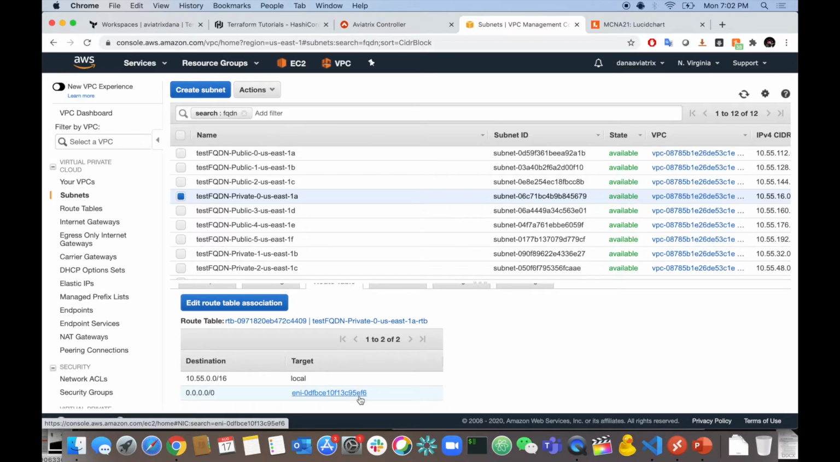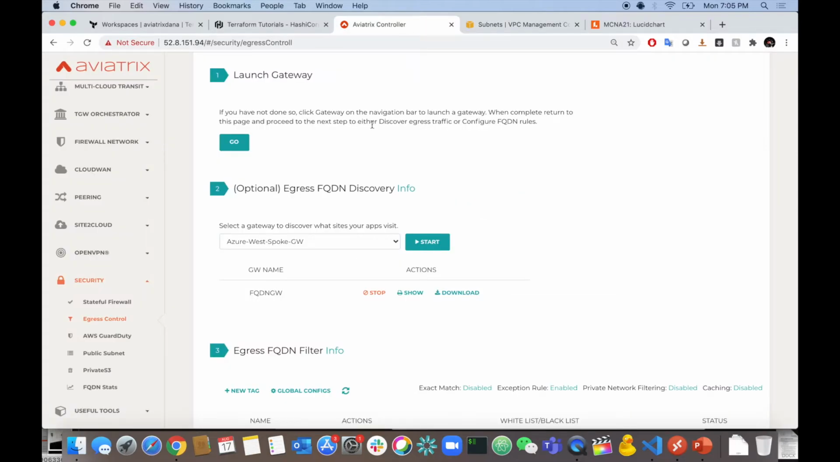Now what it actually does is it load balances the different availability zones across the different gateways I have available. So you can get a load share through both gateways, get higher throughput. If one of those gateways goes down, the controller will reprogram the routing to point to the available gateway, all automatically for you. So if we go back to the controller and do a show on the discovery process, we'll be able to see what FQDNs my app is trying to access.